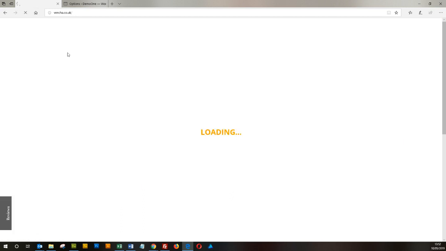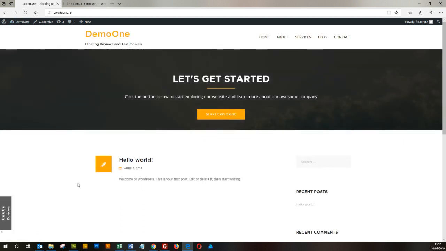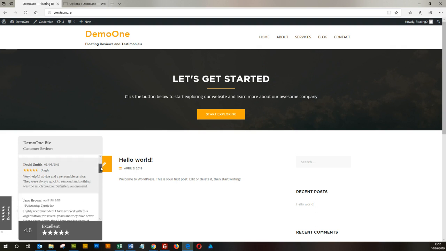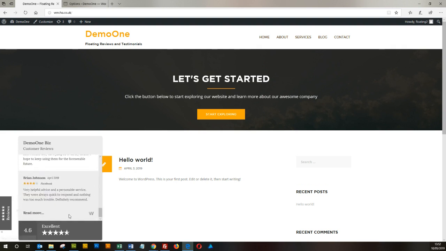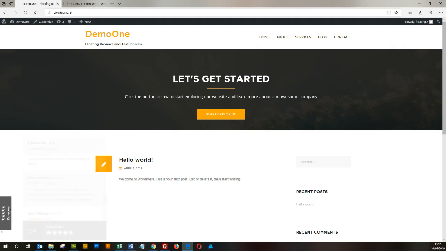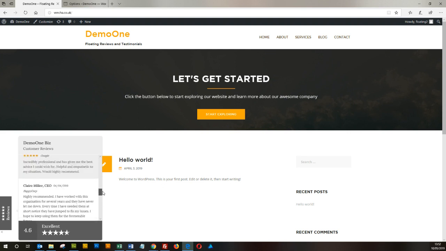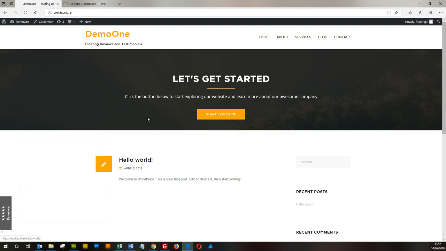If I refresh the page, now you'll see that the button has moved. Obviously the color has changed, and everything else has stayed consistent. The bottom of the pop-up has remained consistent with the button color choice. It's now a squared off button, but everything else is consistent. And obviously if you've got more than 10 reviews, then you can scroll, and you can click on read more to see more. That's fairly straightforward, I think.